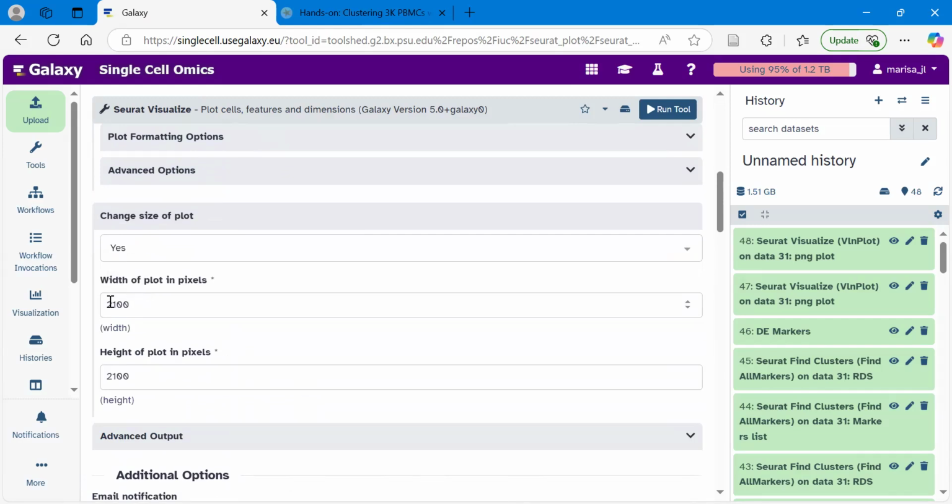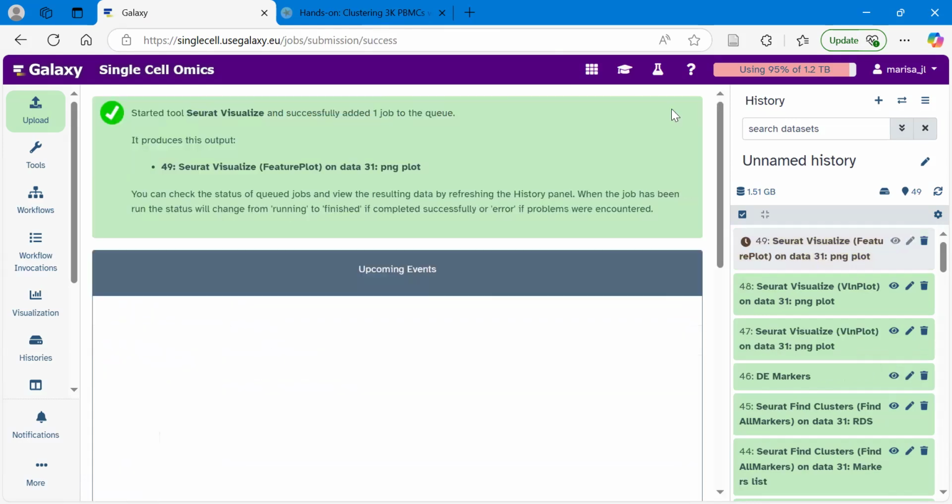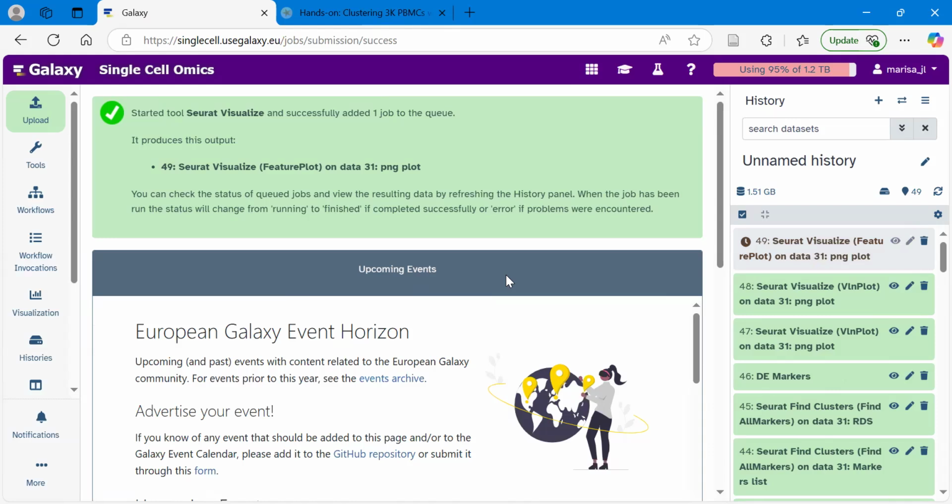And we're going to make the plot 4,100 pixels wide and then 4,100 pixels high, because we're plotting quite a lot of these feature plots with different genes. So now let's click Run Tool and wait for that to happen. While we're waiting, we can also do some more violin plots. That's the next step in the tutorial.